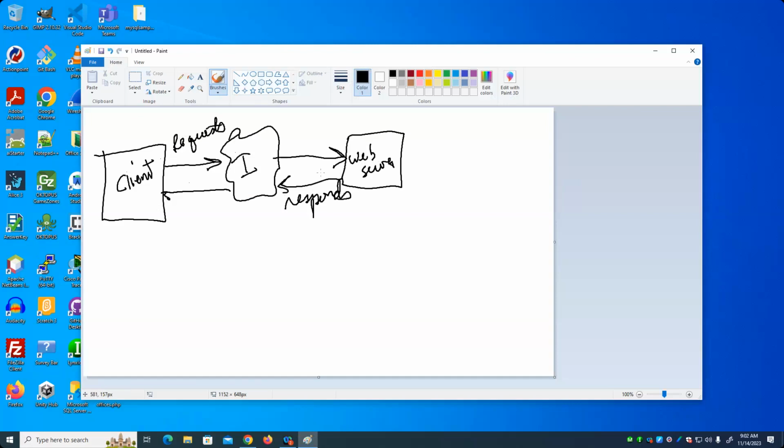So we talk about a web server as being software that, quote, listens for requests and then responds. And how does it respond? It responds with an HTML page that contains HTML, CSS, JavaScript, and some other files.